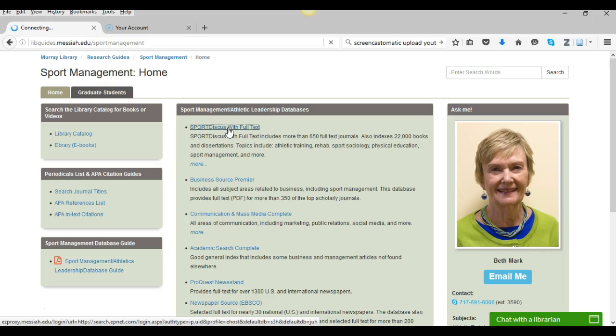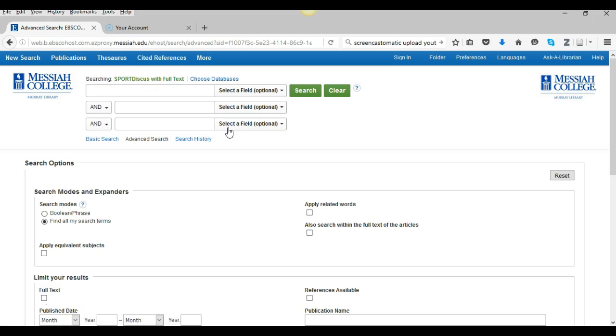I can then start with a simple search of the Sport Discus database using keywords that I have already thought about when developing my thesis statement. So I might want to start with a search strategy of sports teams and community. That seems like a good way to begin a search.